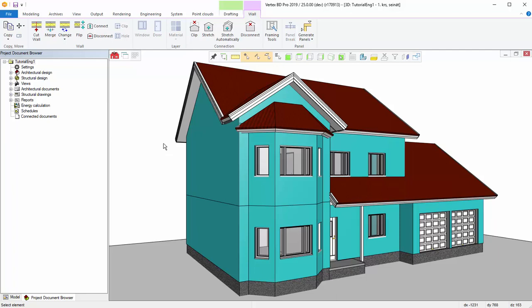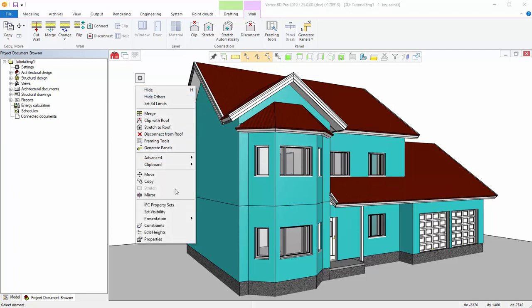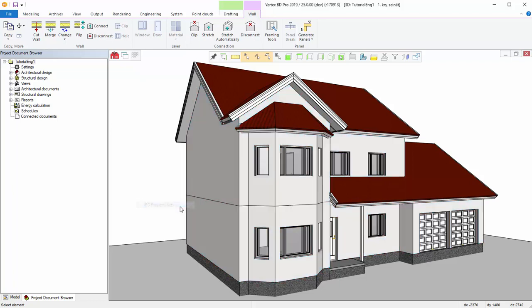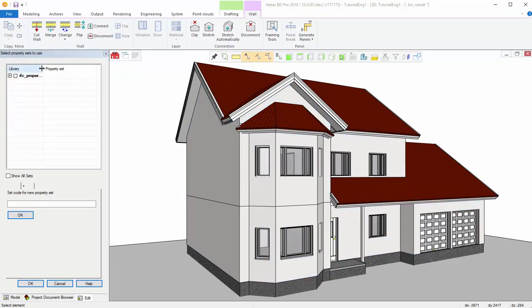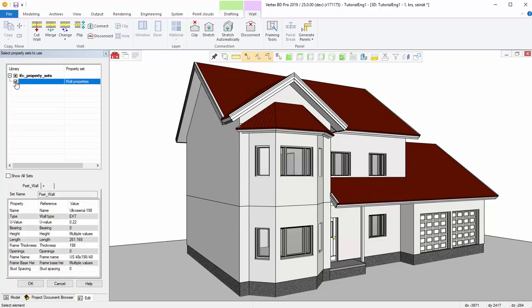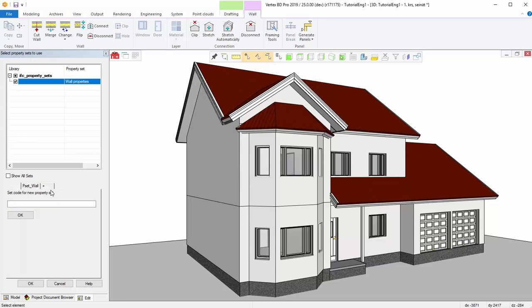You can add property sets to all objects of a certain type like you do here, or to a single object. Select IFC property sets from the context menu. In the dialog, you can select which library property sets to use for these walls. Once you select a property set, a list of all properties of the set opens. You can add a new property set for the objects by pressing the plus sign.